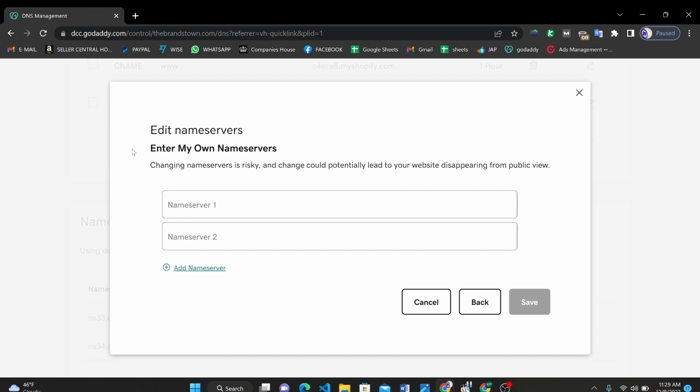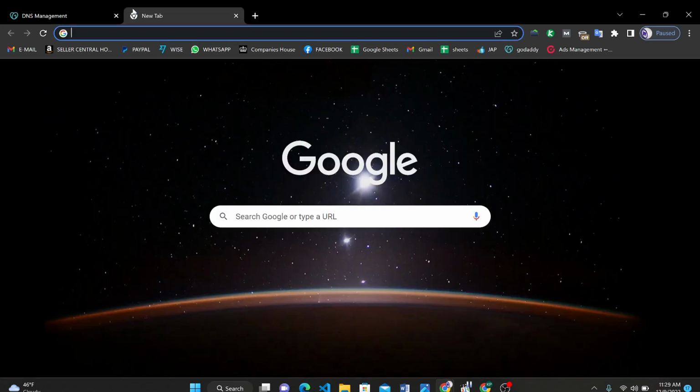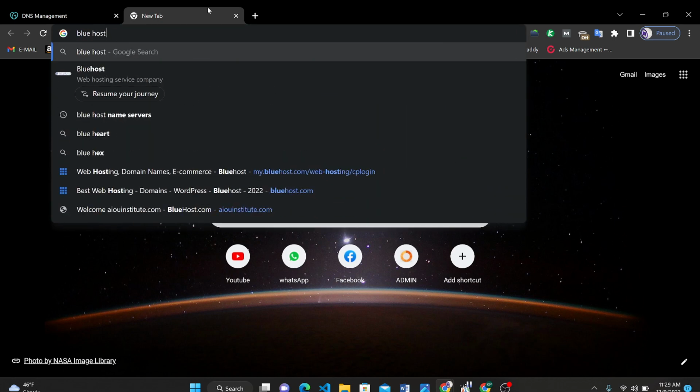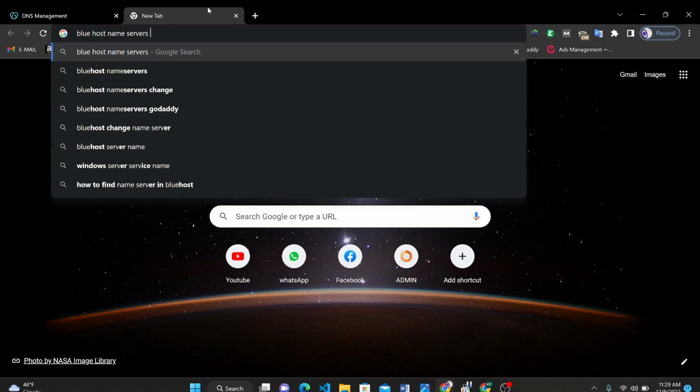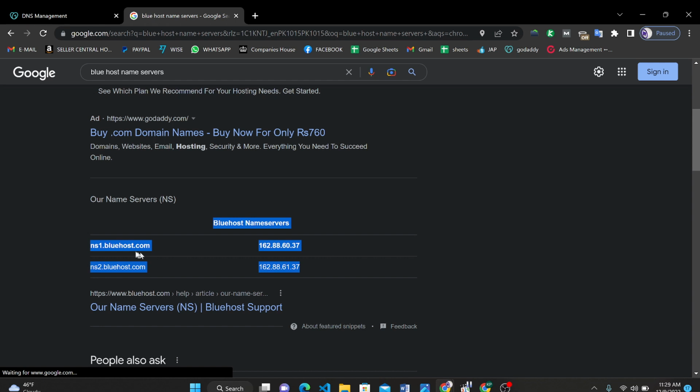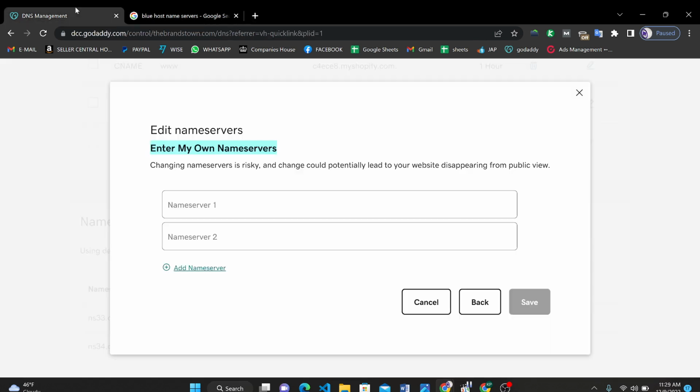Now the thing is, where will you get the name servers from? Your hosting provider will give you your name servers. Suppose your hosting provider is not giving you the name servers, just Google it. For example, our hosting provider is Bluehost. So we search here Bluehost name servers. Just scroll it down. Here are the Bluehost name servers. Just copy name server 1 and paste it in here. And copy name server 2 and just paste it here.